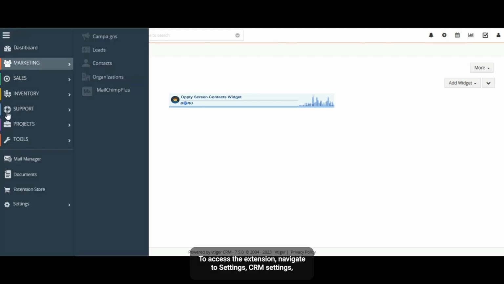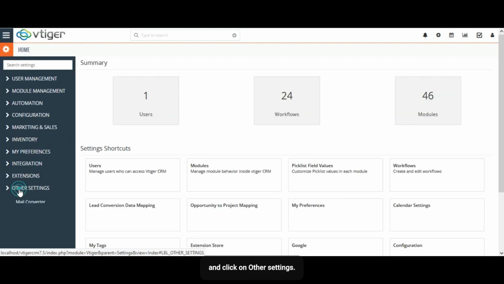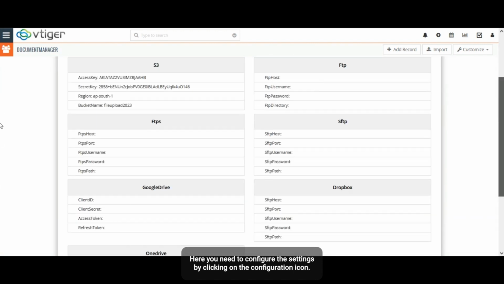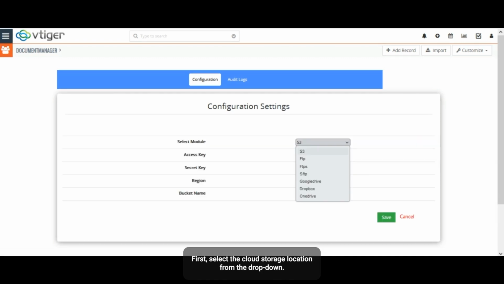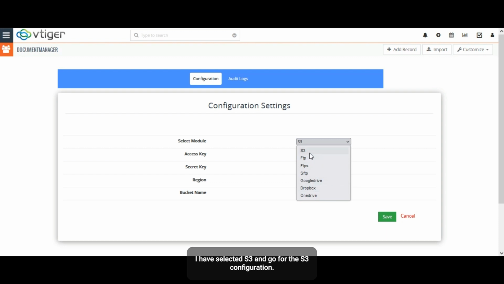To access the extension, navigate to Settings, CRM Settings, and click on Other Settings. Select Configuration. Here you need to configure the settings by clicking on the configuration icon. Now click on Edit. First, select the cloud storage location from the drop-down. The cloud storage services include S3, FTP, FTPS, SFTP, Google Drive, Dropbox, and OneDrive. I have selected S3 and will go for the S3 configuration.